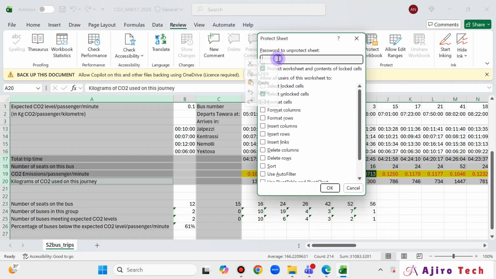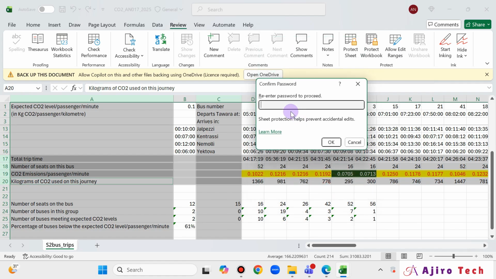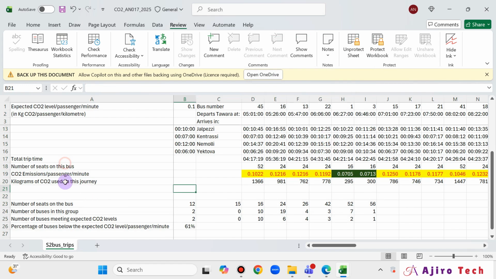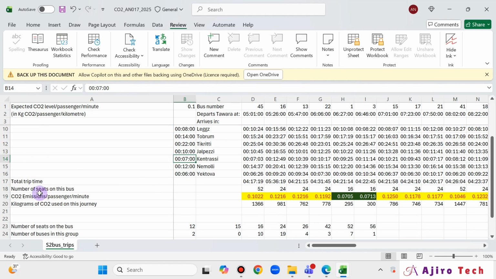So I'll come here and I'll paste the password, and I'll click on OK. It asks me to re-enter, paste it, and then I'll click OK. So now look at it. You'll not be able to select it. You can select this one, but you're not able to select this. What about row 17? You're not able to select row 17, but you can select row 16. You can select this, right? You're not able to select this, but you can select this. You can select this, but you're not able to select this. That's what they want.